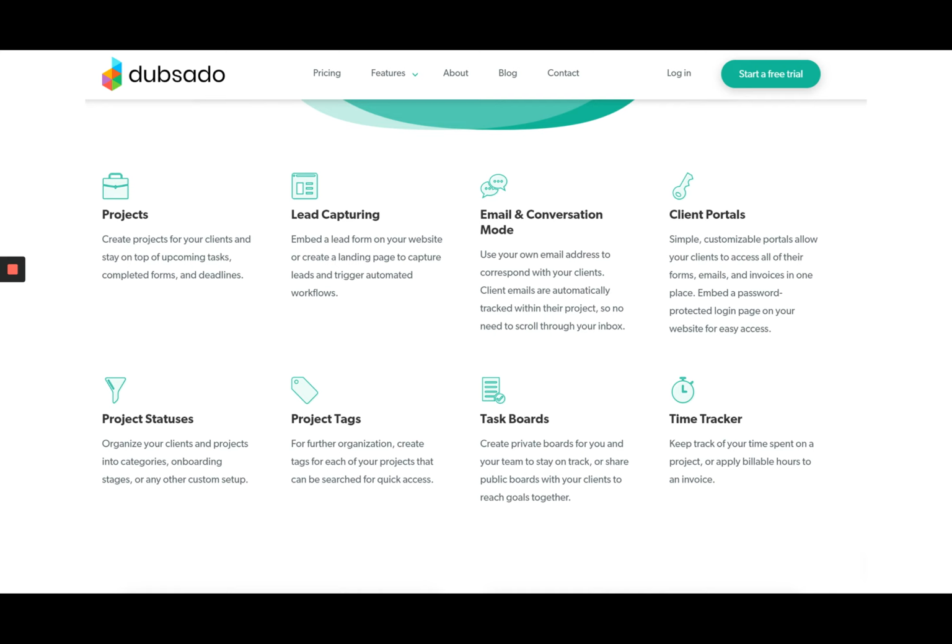And there is a client portal. So if you want to be able to give your clients access to easily view their questionnaires, their contracts, the proposals that they've accepted, the invoices, you can use client portals for that.